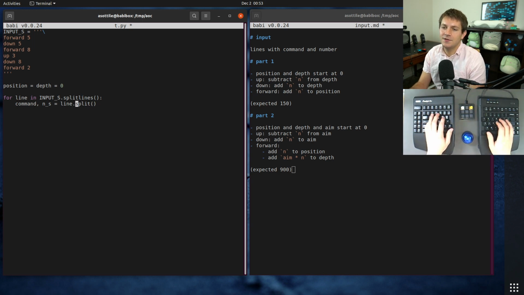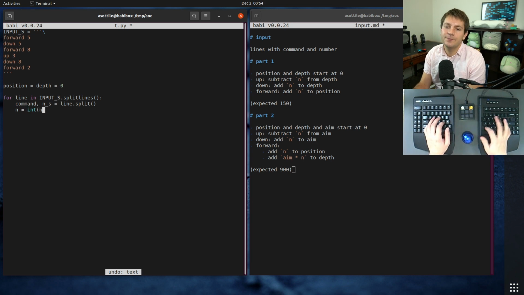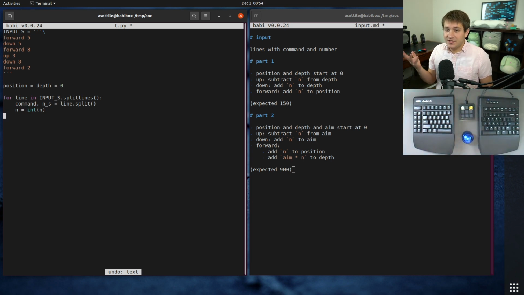I also like to use partition. It doesn't actually have any benefits in this case, but if you use partition, it would look like this. You could also have used split with a white space character, that would also work, but this is the least amount of typing that we wanted to do here. We also need to turn this string into an integer. So we can do that by calling int. And that kind of finishes off the parsing part of this puzzle. So now we've parsed it into a command and an integer for the number.